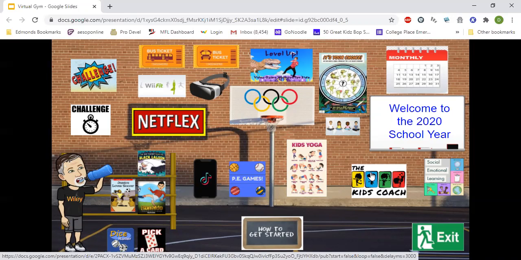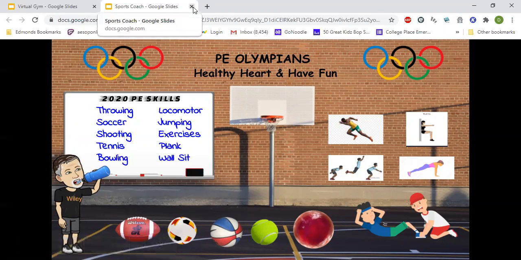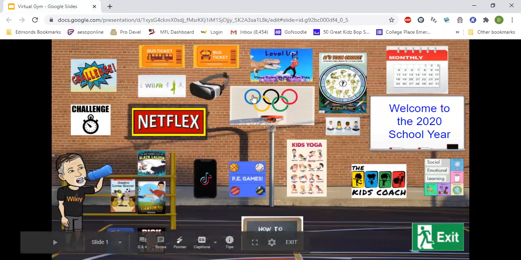This icon down here, the kids coach, if you click on it, is going to take you to this page, which will have all the skills that we're going to be working on. If you need to understand or learn how to do one of the skills, just click on any of the sports balls down here, or click on these pictures up here, and it will take you to those activities. Okay, so that's our kids coach. That will be some of learning how to do some of our skills. Okay, so again, I go up and click the X.